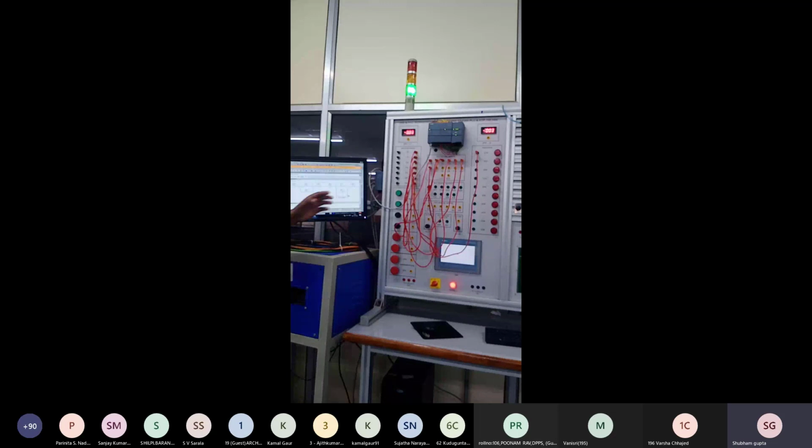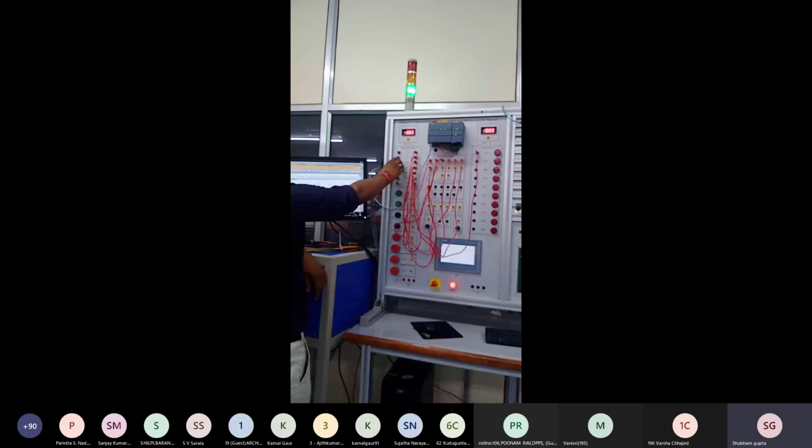Okay, let's check it. When we press S1, the condition is met. When either S2 is pressed or S3, I press S3, the condition is met.